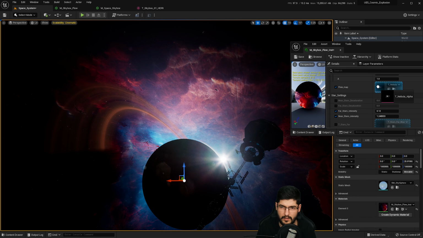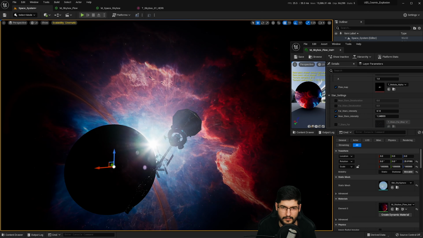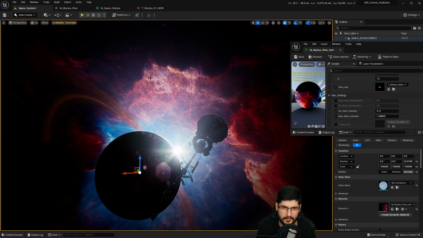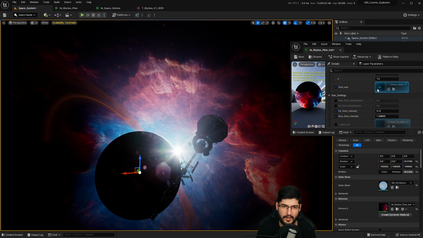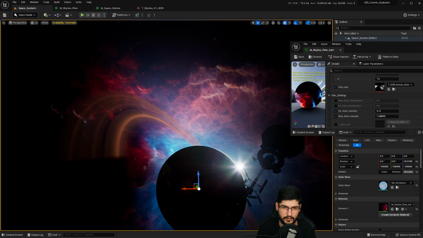So you could probably use the black and white version of that, and that helps it a little bit more. But you can see the flow is not that great when you're using the same texture. So I generally end up using a different kind of texture for the flow map.